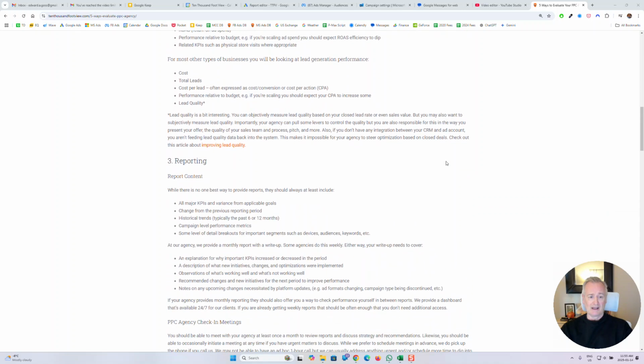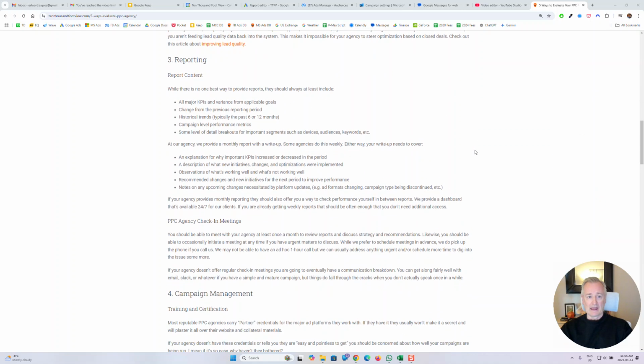Number 3 is reporting. And this goes a little bit back into transparency, but more specifically, are you getting a good amount of detail about your numbers, right? So not just, hey, we generated 50 leads at this cost per lead. You kind of want to know your cost per click, impression share, things like that. And whoever's preparing your report should be able to speak to those things to some degree. Again, the most important thing is always going to be sales or leads, but there should be some more KPIs in there, some critical ones, right?